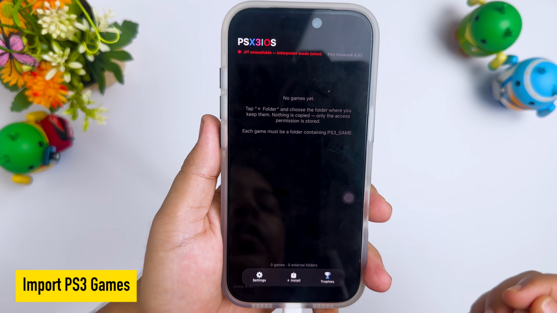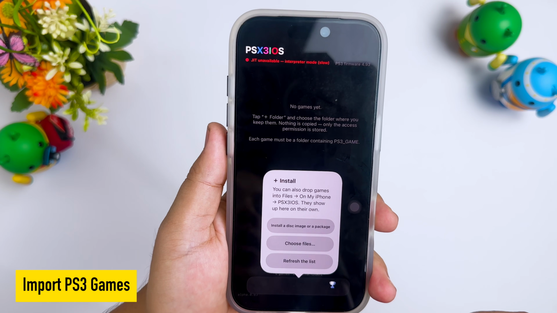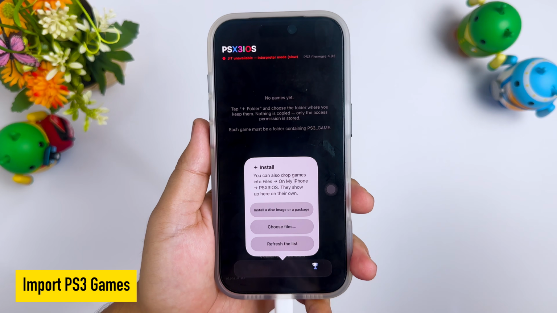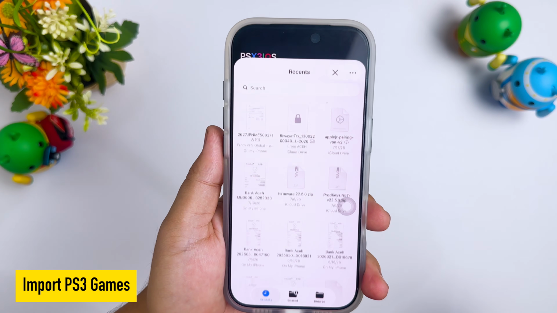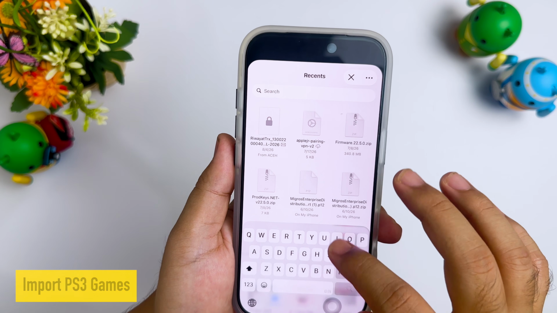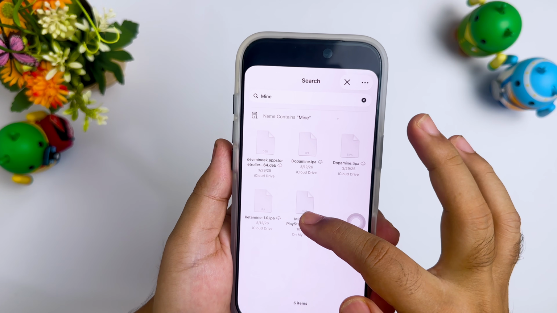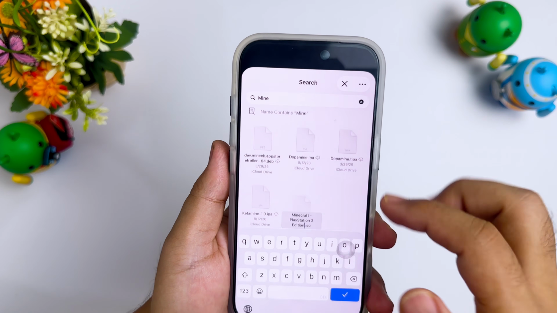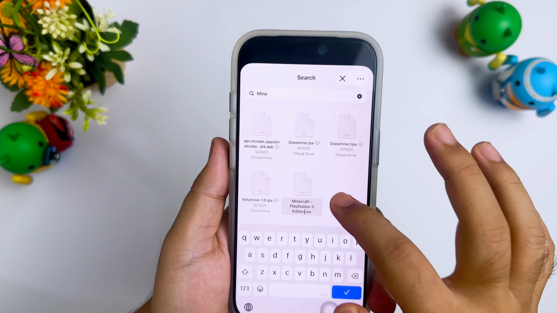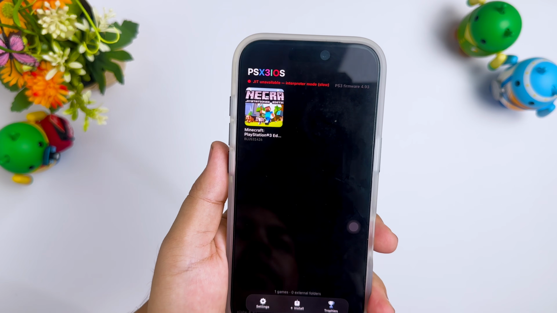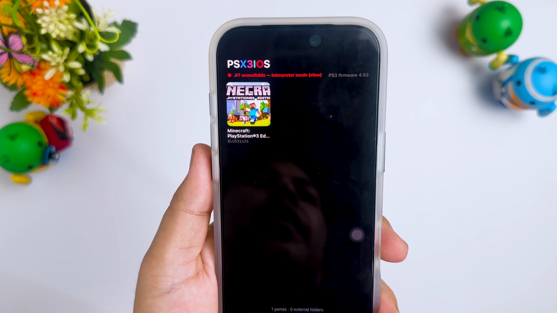From the main PSX3iOS screen, tap the Install button. From here, you can import a disk dump or supported game file that you already have on your device. For copyright reasons, I can't show you how to download PS3 games. You should use a game backup that you legally own and have dumped from your own PlayStation 3 disc or console. Once your game files are saved in the Files app, locate the game you want to add and select it.